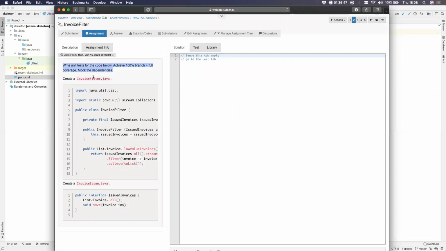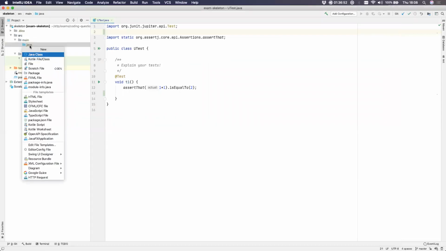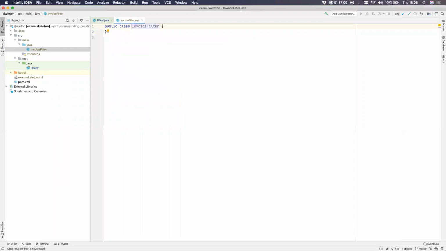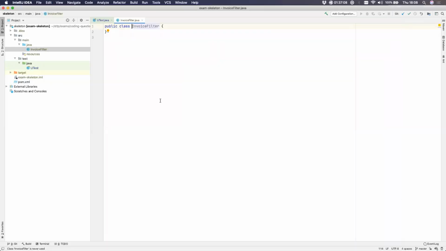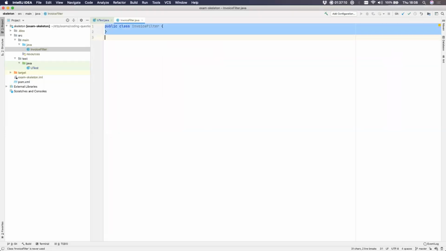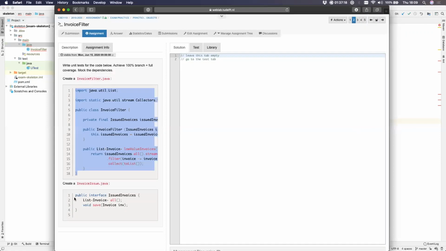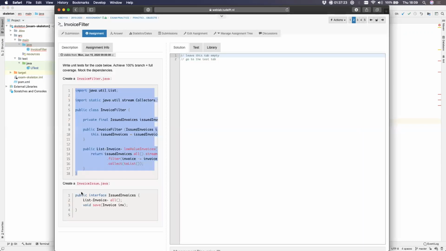So this first one is called InvoiceFilter. I'm going to come to my IntelliJ, source main Java, Command N, so new Java class, same name, InvoiceFilter. Pay attention to typos, okay? And then you basically copy the entire content to this file. So I selected Command C, and I pasted it here. At the beginning, it doesn't compile, of course, because we have to copy everything. So don't be afraid if you see some compilation errors. We have to copy everything.